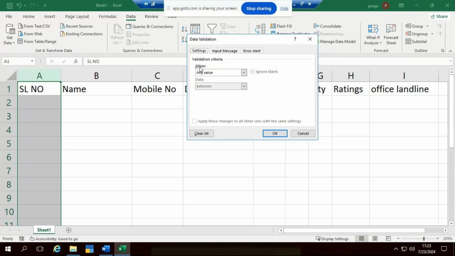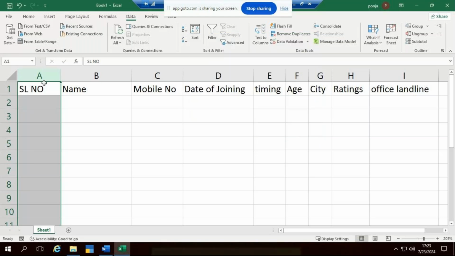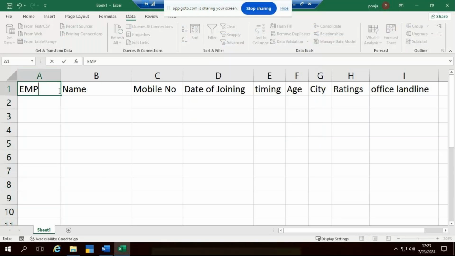Here, can you see? It is allow for any value. You can enter a text, you can enter a number, you can enter any symbol. So it allows for each and everything. So what I will do, one minute, instead of the serial number, I'll go for the employee ID. Fine.